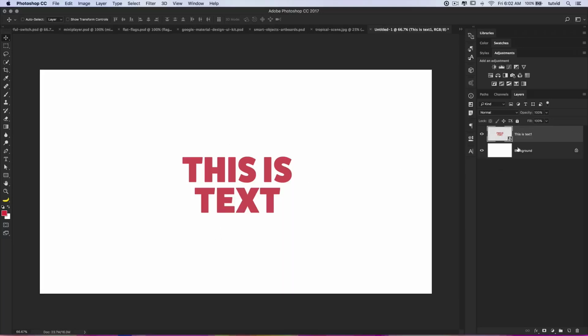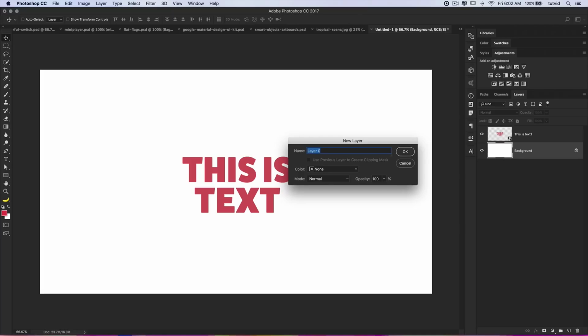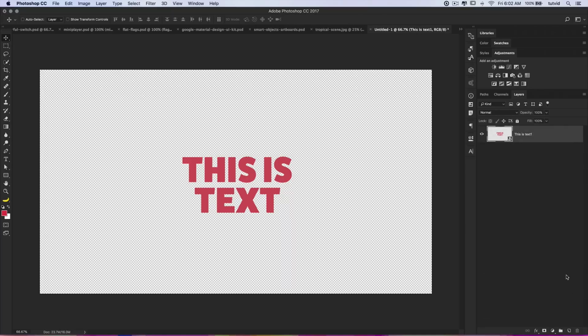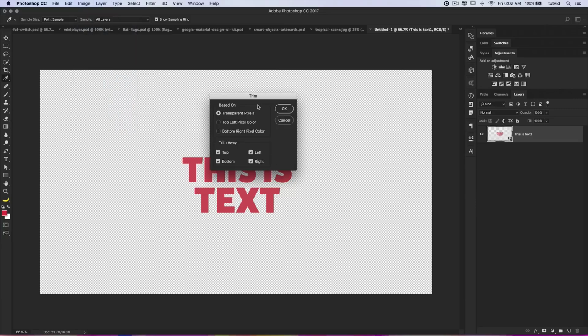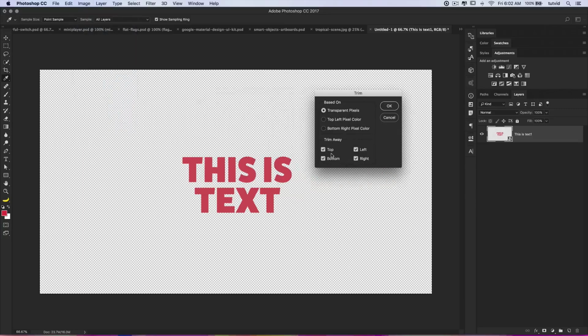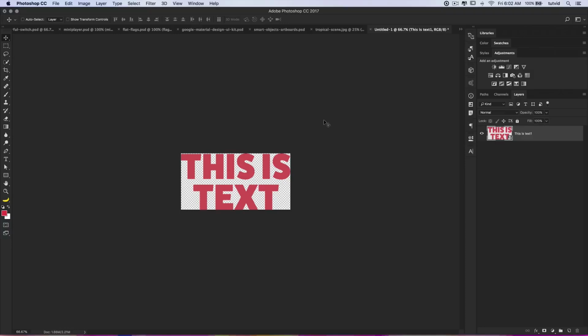There we go. We've got This Is Text. Let's get rid of our background layer. So double click on that, and I'm just going to drag it to the garbage. We've got all this transparency around this text. Let's go Image, Trim. And we're going to choose to trim the transparent pixels on top, bottom, left, and right. Hit OK. Boom. Love it.